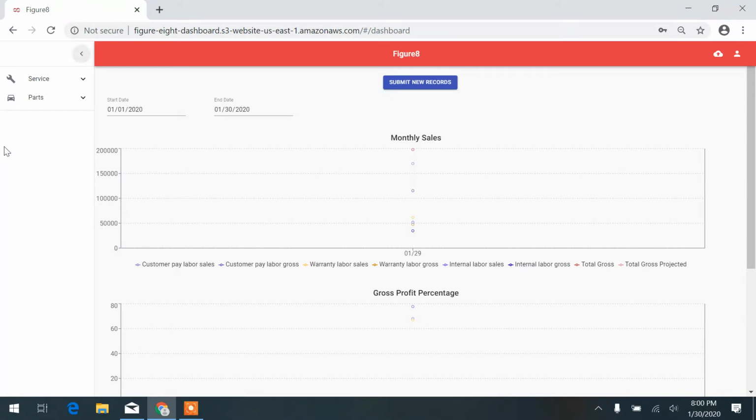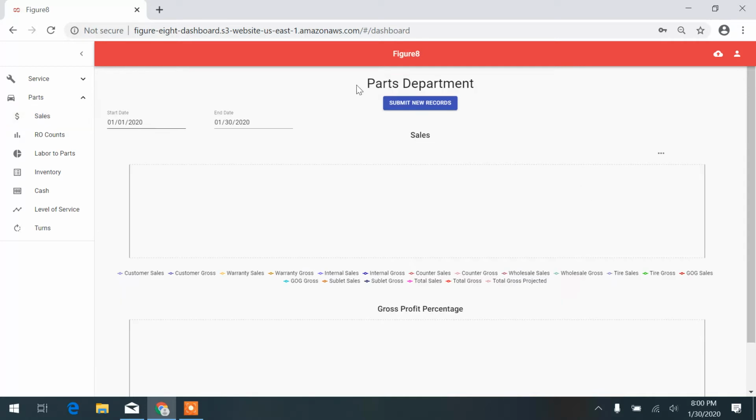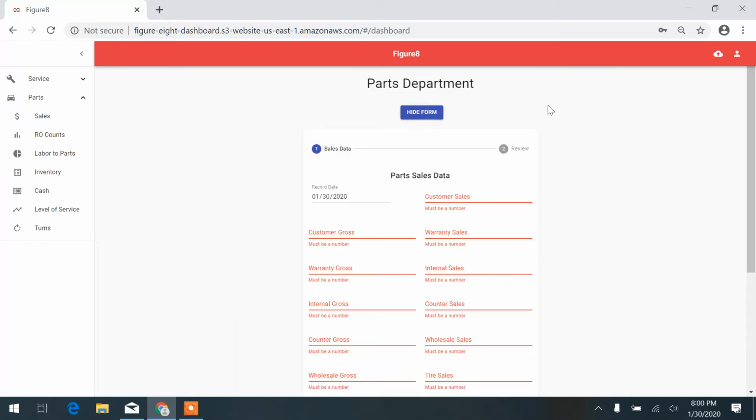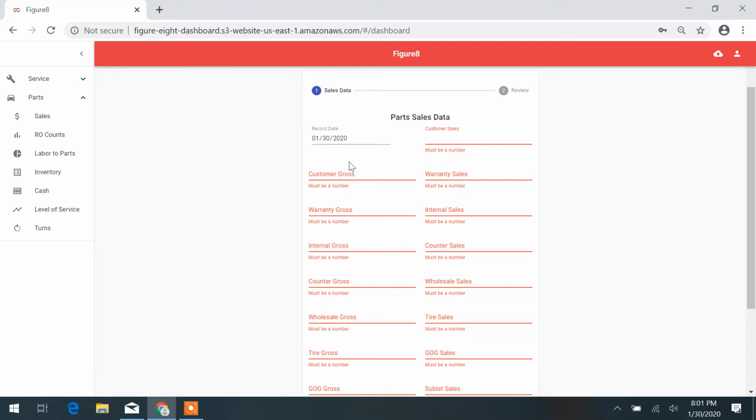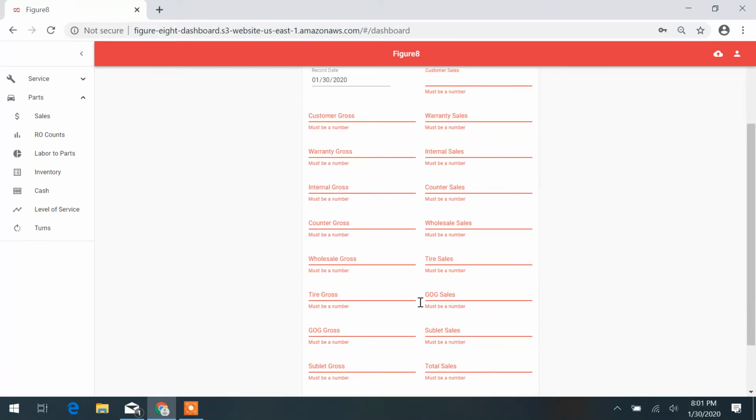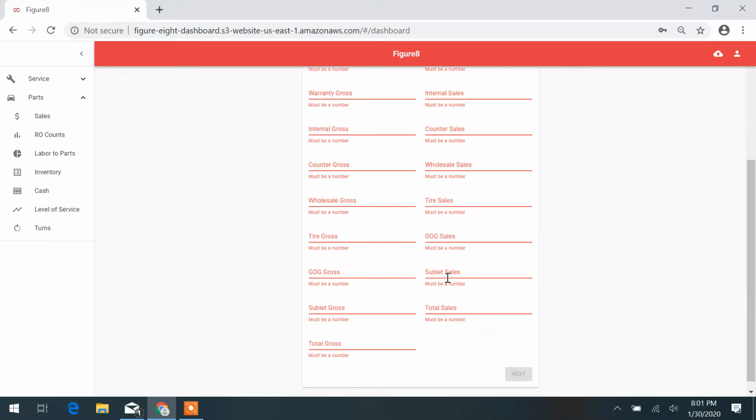So in our parts section, we're going to highlight that. We're going to go to sales. So sales, as of now, there's no information that's input as of yet. We're going to submit a new record. So what we're going to do is we're going to go through and put in customer pay labor sales, customer pay labor gross, warranty sales, warranty gross, internal, counter sales, wholesale, tire sales, gas, oil, grease, and in some parts departments there will be some sublet sale information that we're going to put in there as well.